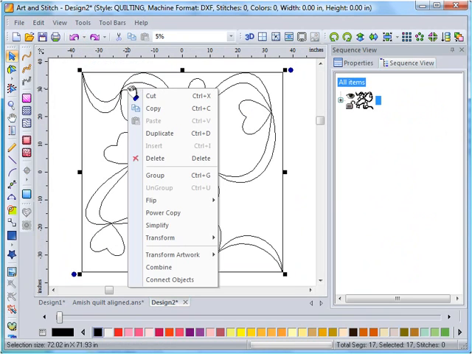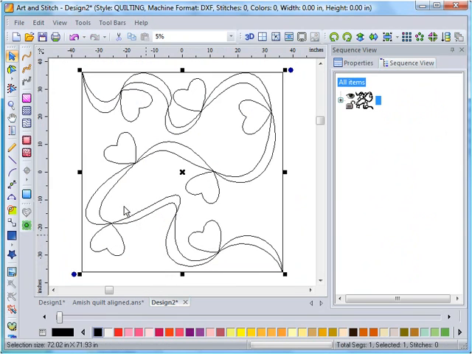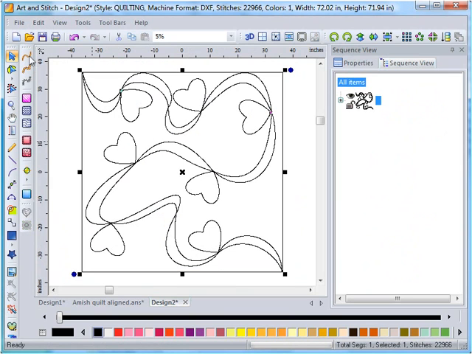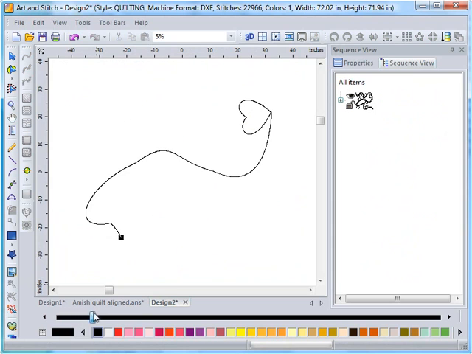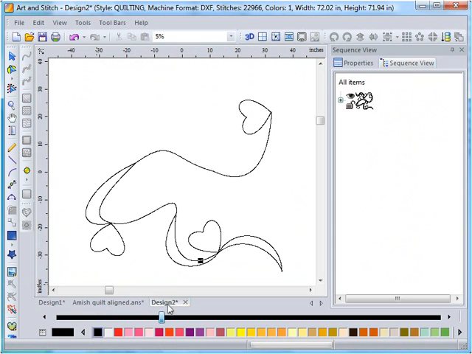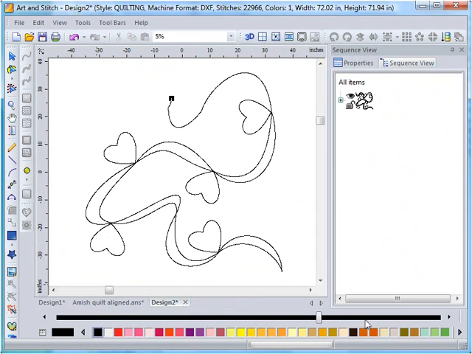Let me undo that. You can let Art and Stitch figure out a continuous path and create backtracking where needed. Right-click on the pattern and choose Combine. Then assign stitches and look in the Zone Simulator. One start, one stop with automatic backtracking.